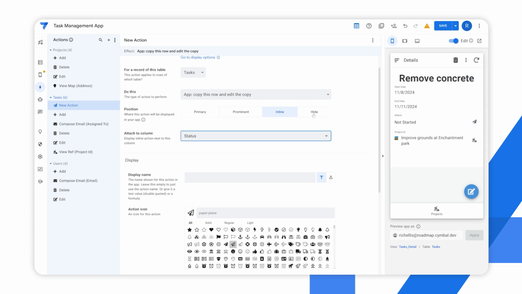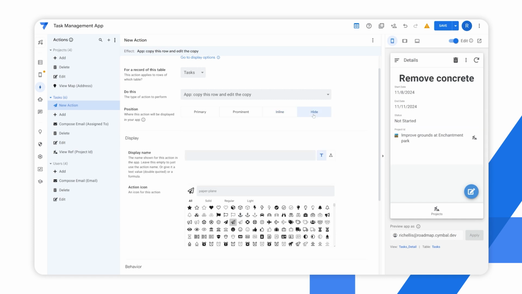Then we can also have hidden actions as well. And this is important if you have actions that will either be relied upon by other actions or used in automation steps where you may not need to actually show the action to a user in your application.